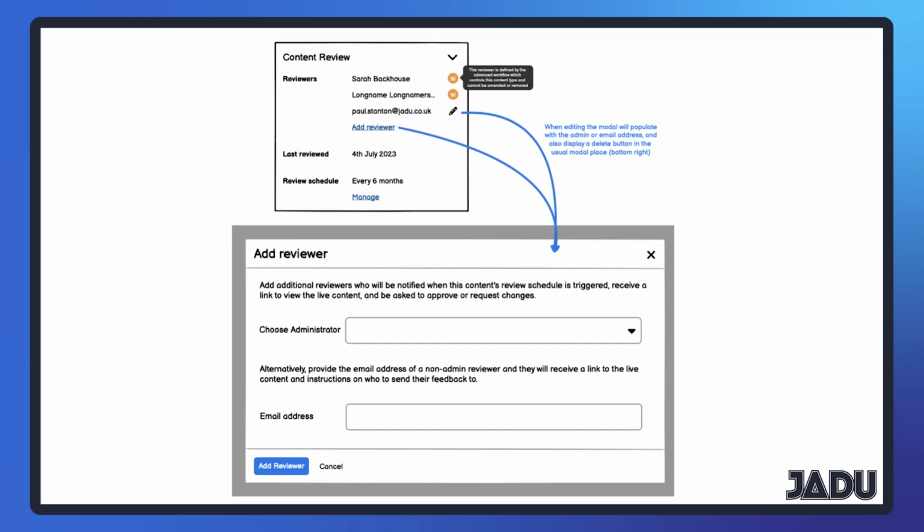We're still at wireframe stage with this one. I haven't got an updated preview, but within our content review, what we want to be able to offer is the ability to choose people from Jadu Central, so administrators that you've already set up, to get notified about a content review, but also people outside of Jadu Central.